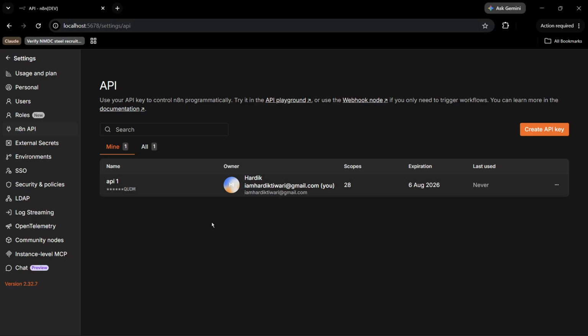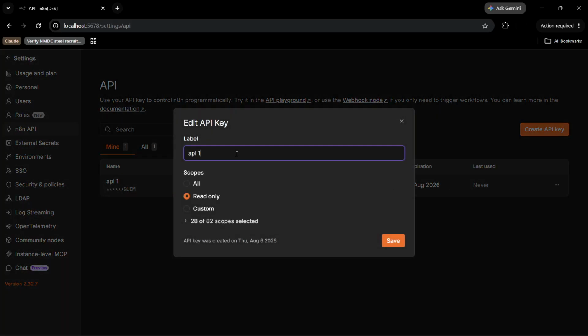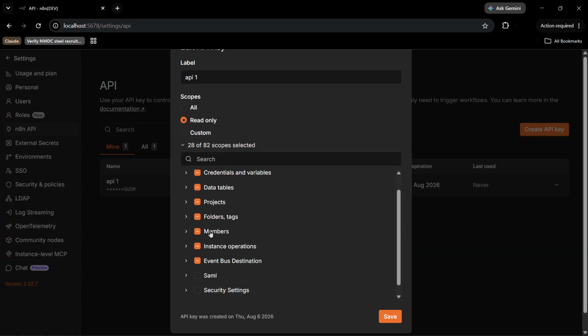From here, you can see all of the API keys that you have already generated. Now, if you wish to manage any particular API key, you can simply click on these three dots and you get these three submenus. The first one is to edit. If you click here, you can change the label or the scope of this particular API key.